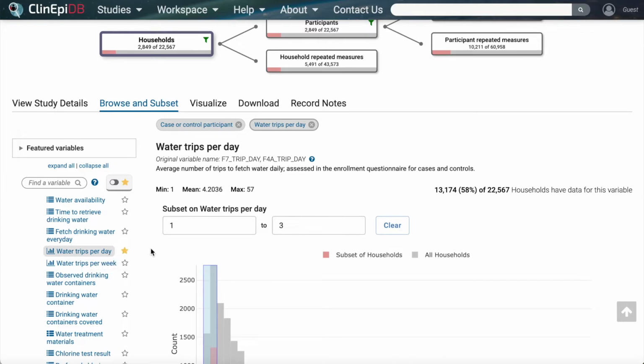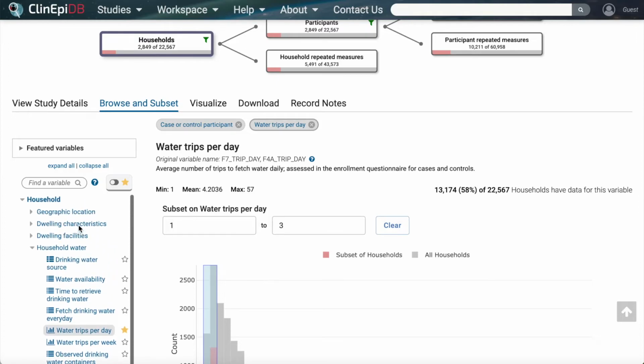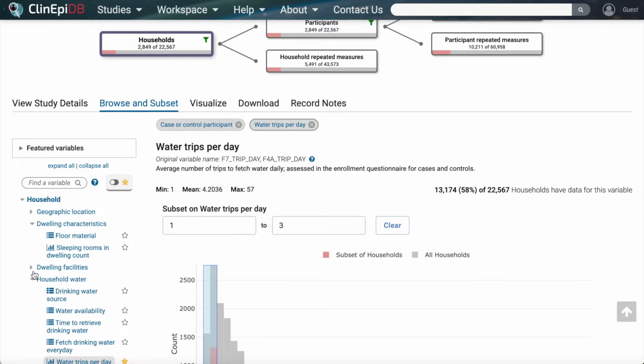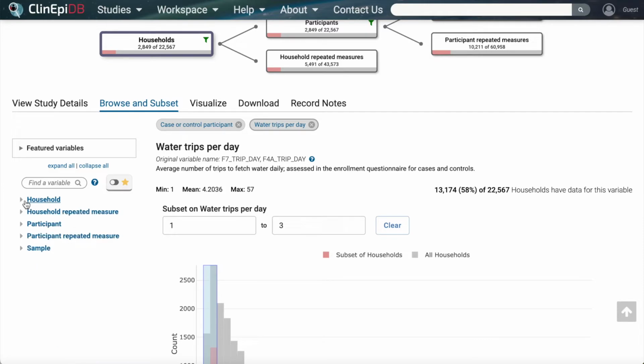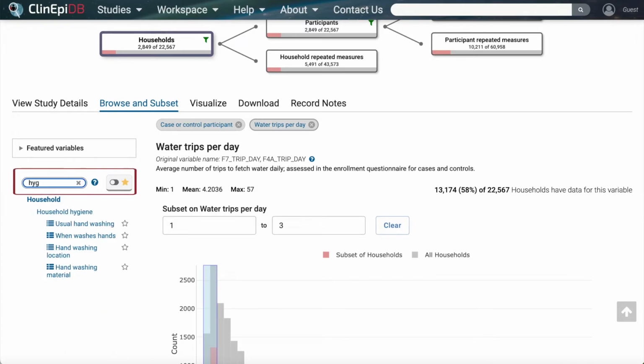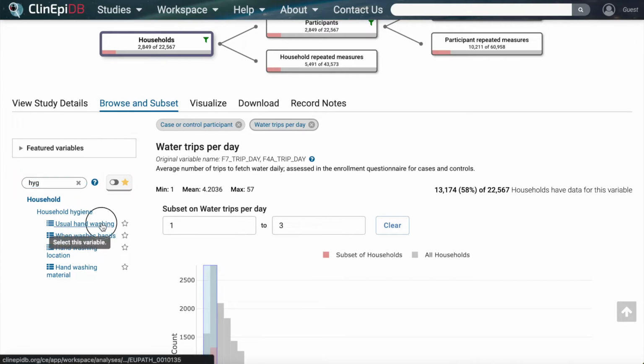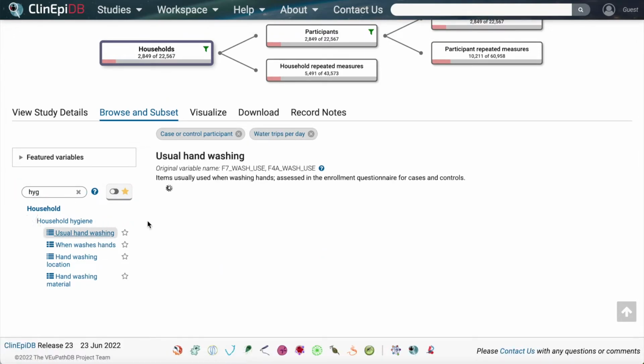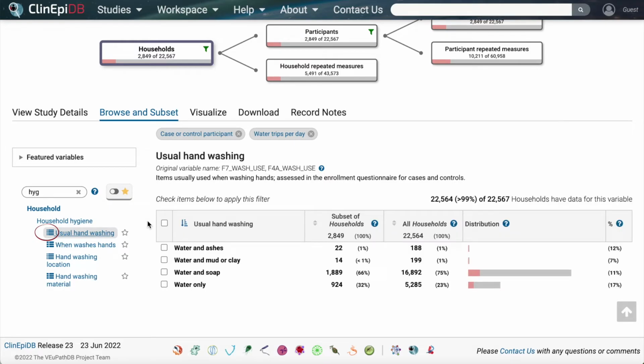I could keep looking for variables by expanding categories and looking at variables within them, but remember that GEMS has almost 600 variables, and I'm interested only in ones related to water usage and hand hygiene. Let's try using the search box to find other variables. If I start typing the word hygiene, I see a category with a few variables. Let's look at usual hand washing. Note that this icon tells us it's categorical before we even click on it.